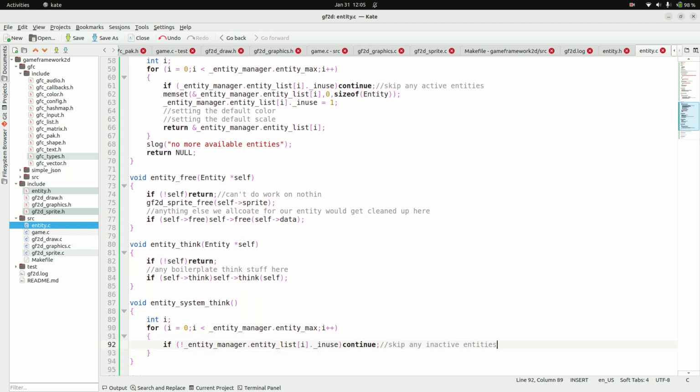And so this then calls entity think. And once again, we give it the one we're working on, but we're not taking a copy of the entity, we're taking the address of that entity, taking a pointer to that entity.